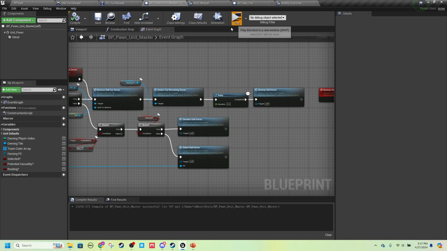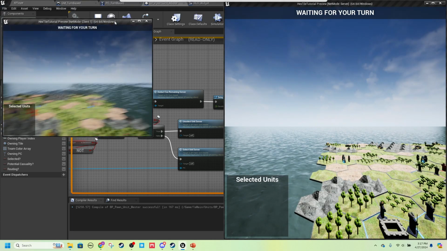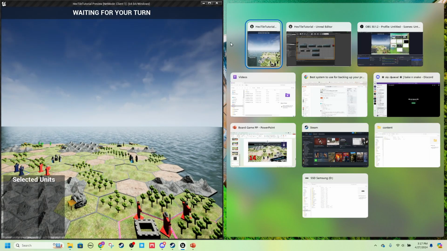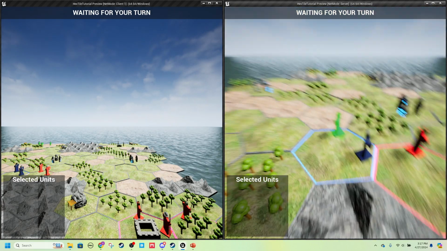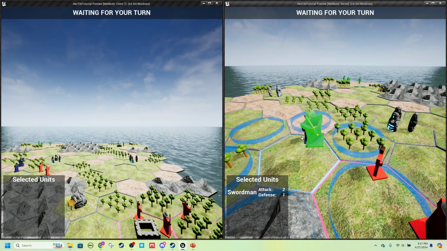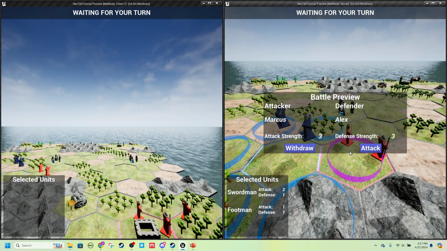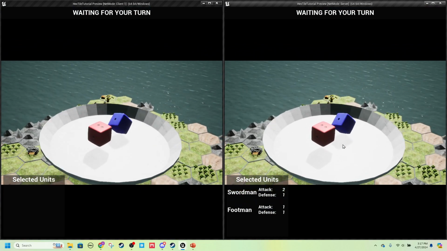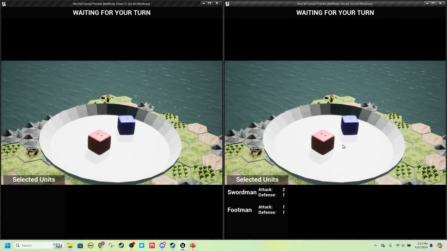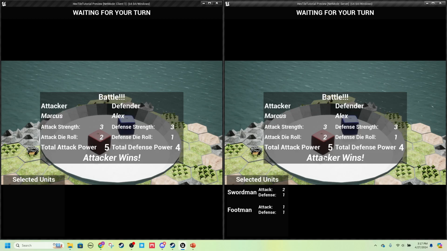Okay, let's test this out. I think the logic is good. Let's just do straight up attack here. Come in, attack, begin the battle. Okay, so the attackers should win this. Attackers win.